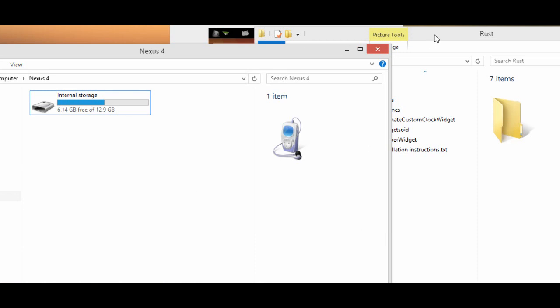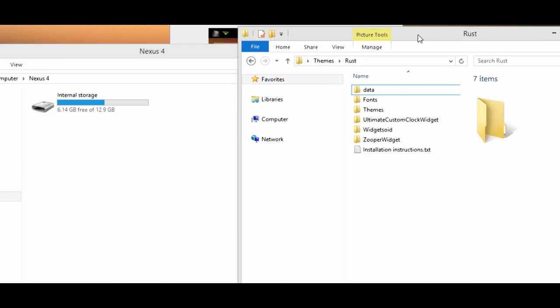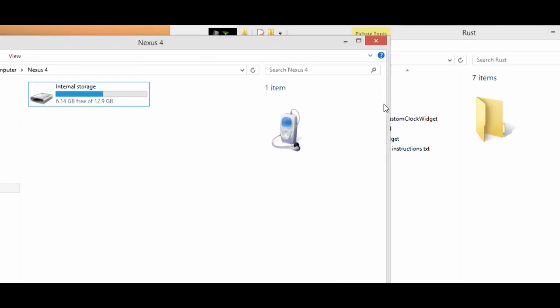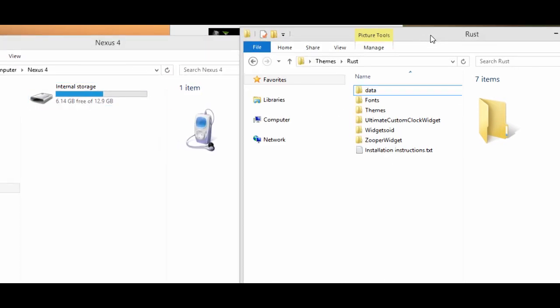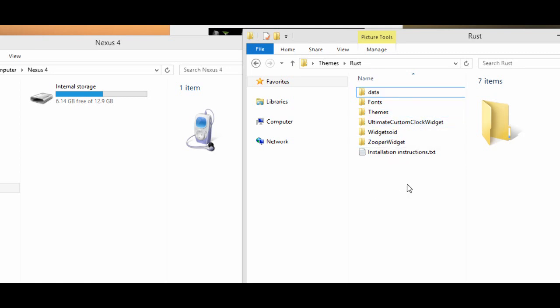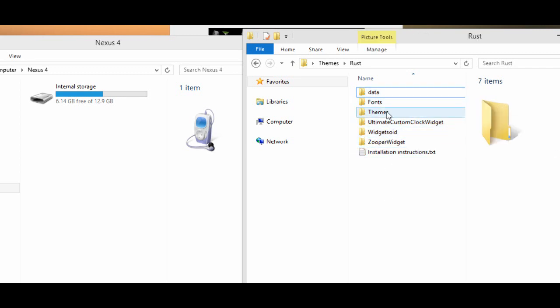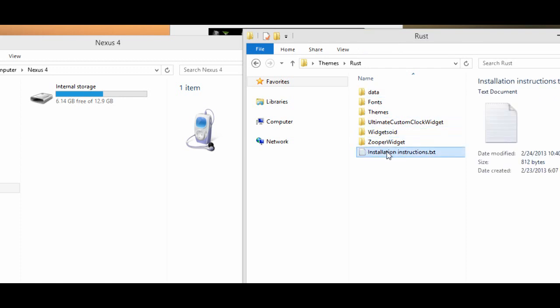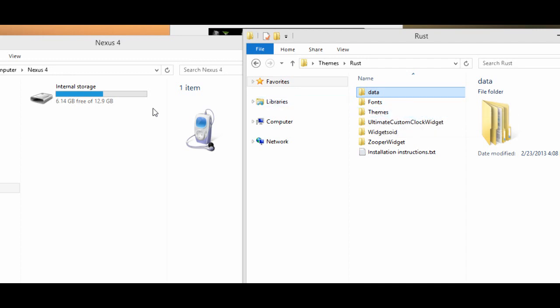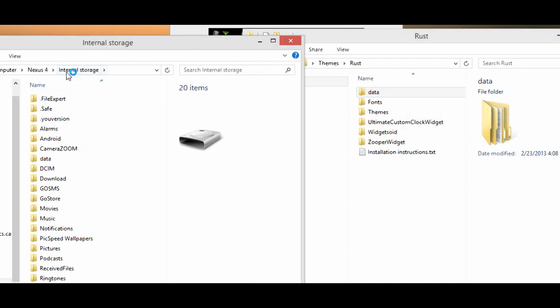And I'm on a Windows computer. If you're on a Mac, then I'm sorry I can't help you, but you can probably figure it out just as well. So basically all we have to do is, once you've unzipped your files, you're going to have all of these folders available to you, and all you need to do is copy all of the folders. You don't need to worry about it copying over the installation instructions. That's just for your reference if you want to use it as a written version of my video. But take all of these 6 folders and just highlight them all and drag them into your internal storage.